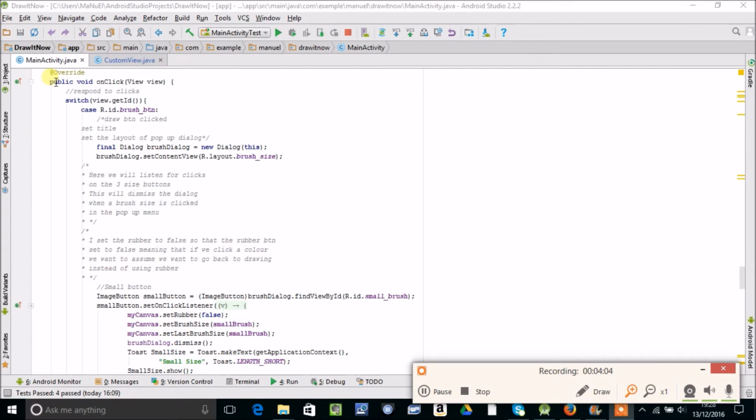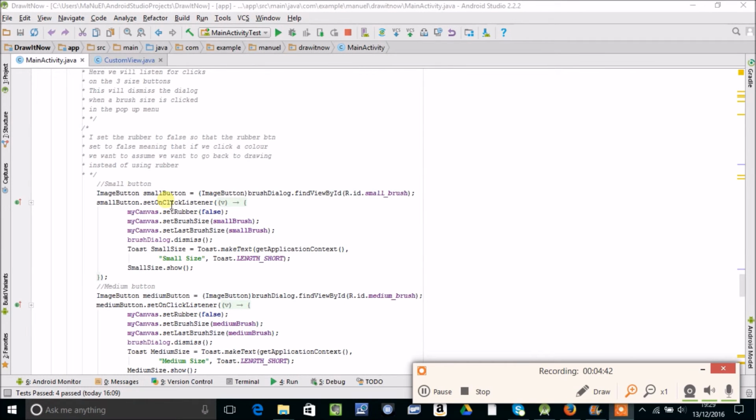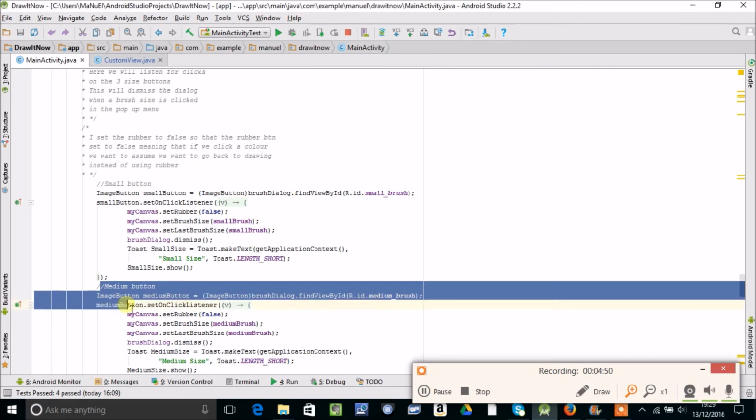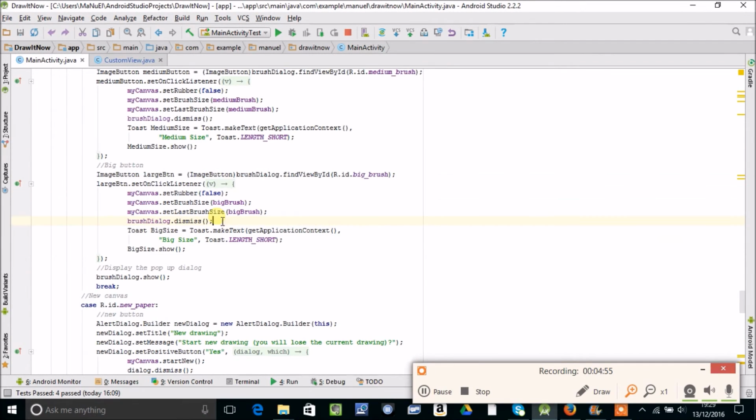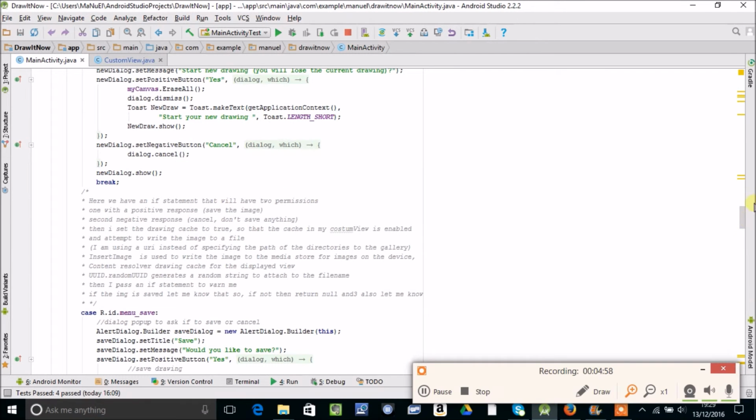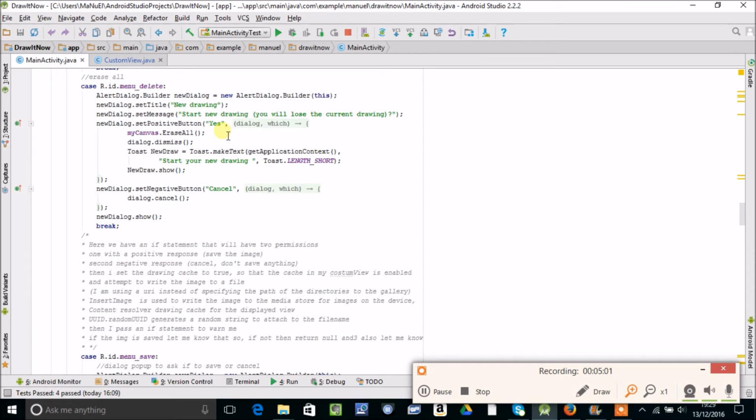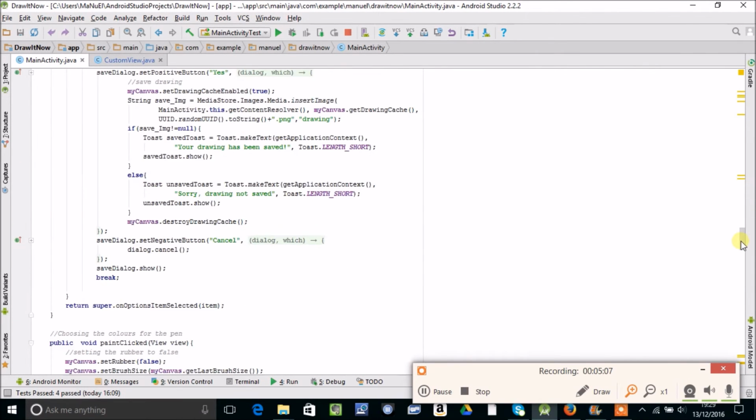Now I'm going to talk about the onClick method. I'm going to override the onClick method because we are inheriting from the custom view class, so we can use the objects from the custom view class. Right here we're saying get this ID. If the brush button is clicked, we want to display a new dialog with the brush sizes. In the dialog we're going to have options to set a small, medium, or big brush right here. We also have some toast messages to tell you that you have selected a small, medium, or big brush.